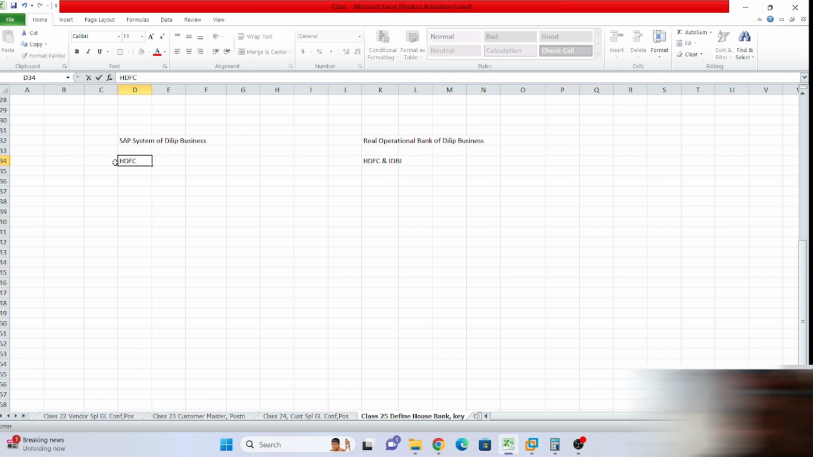After that, from the real operational bank, the payment has to be made or the receipts collected. So the daily business people need to open HDFC and IDBI in the SAP system to record the data. Through the house bank they will open them, yes, because the house bank will be created in the SAP system.